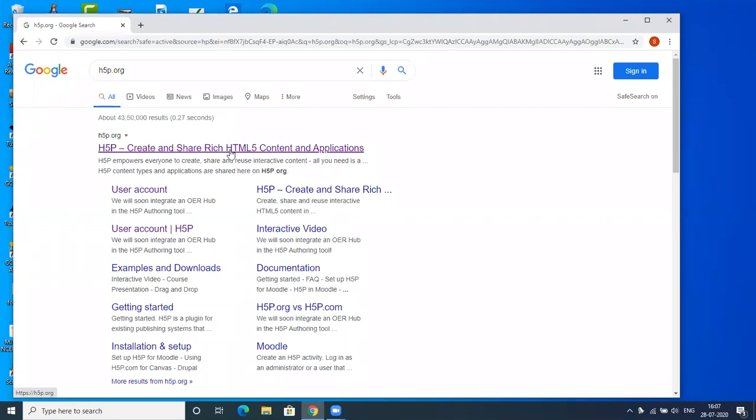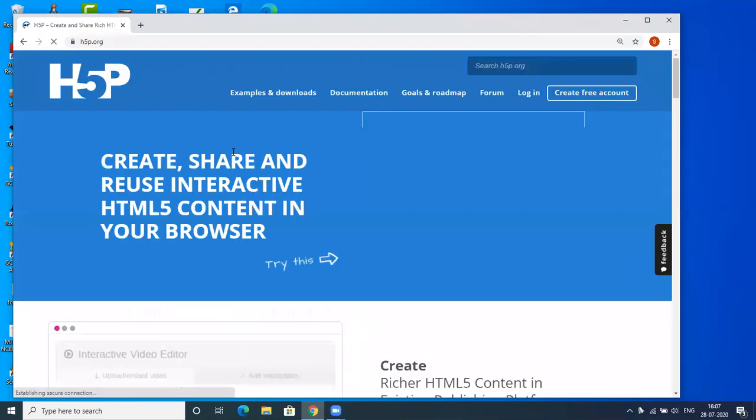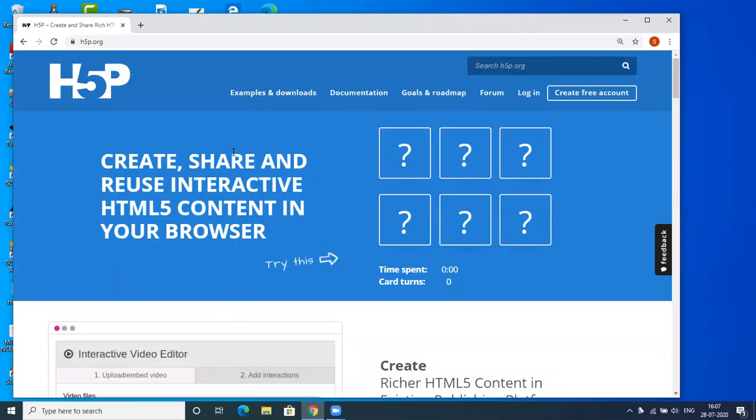As soon as we type and click on it, you will get this page: H5P, create and share rich HTML5 content. I'm clicking on it, and I get the interface page as this one. This is called H5P, HTML package 5. It's a free online resource platform where we can create our content, share our content, reuse our content, and explore any type of contents. We can create many contents in it. It's an interactive online platform.